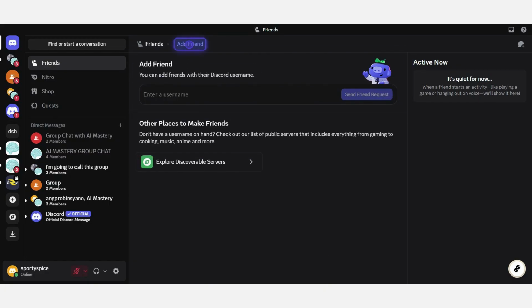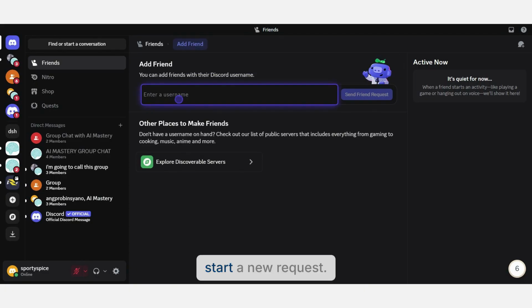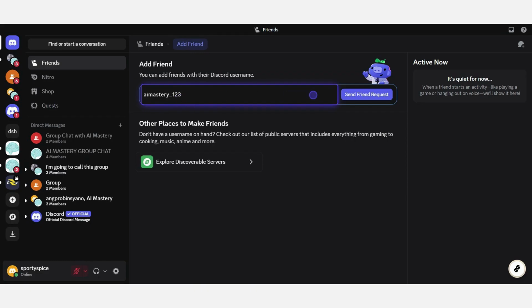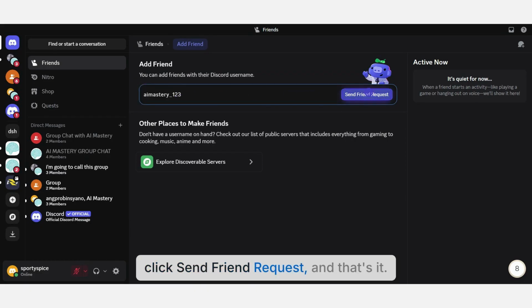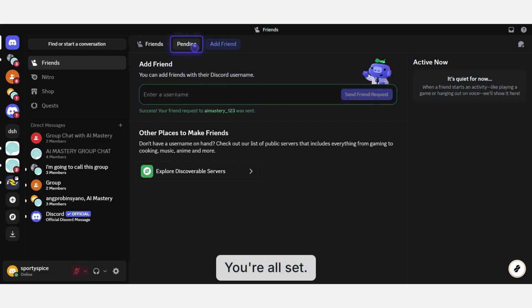Once that's done, click the Add Friend button to start a new request. Type the exact username of the person you're adding. Finally, click Send Friend Request, and that's it. You're all set.